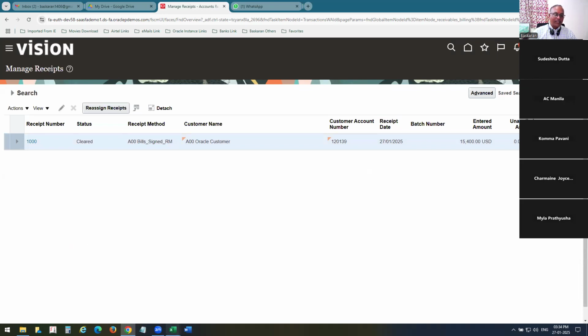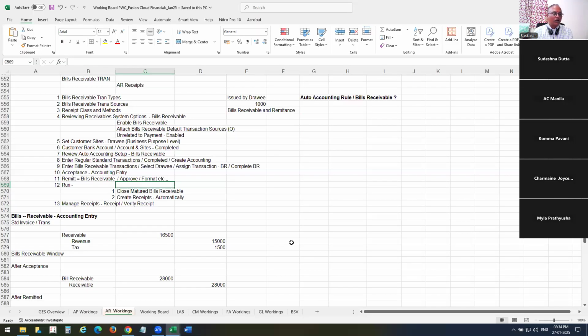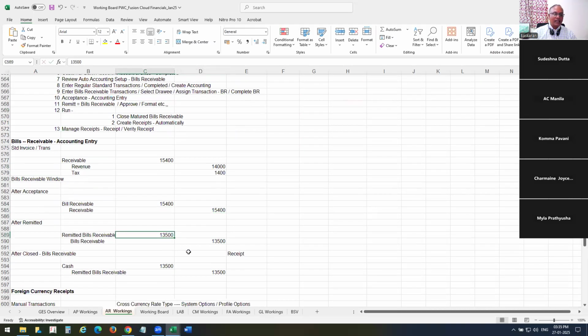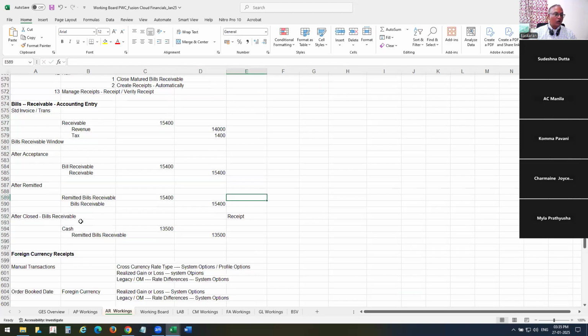transaction number. So the entry for this, initially I told you, receivable to revenue: 15,400, 14,000, and then 1,400. What is the entry for bills receivable after acceptance? 15,400 to 15,400. After remitted standard, that is remitted bills receivable account debit to bills receivable. After closing the program of your bills receivable, cash account debit to remitted bills receivable. So this is how the entry will come automatically.